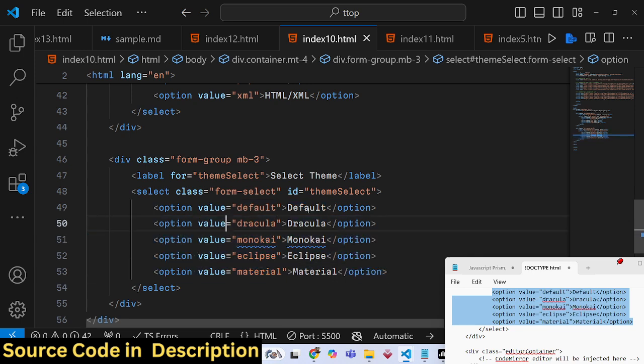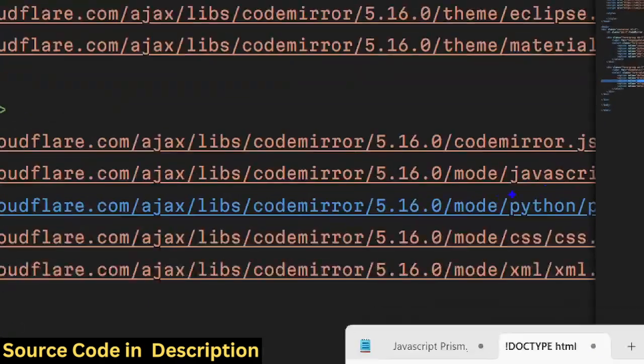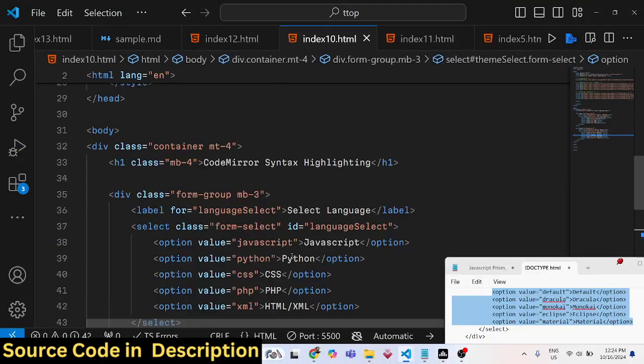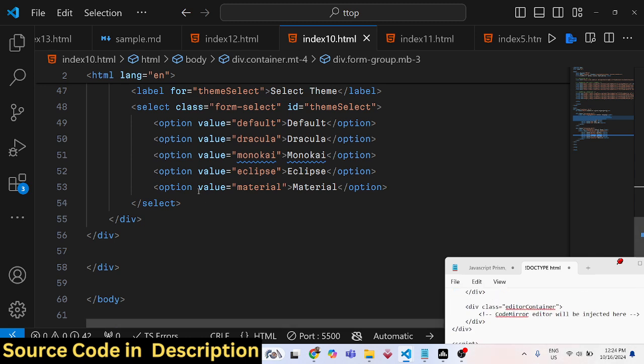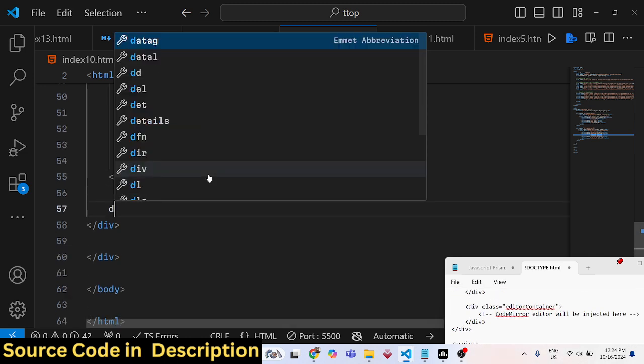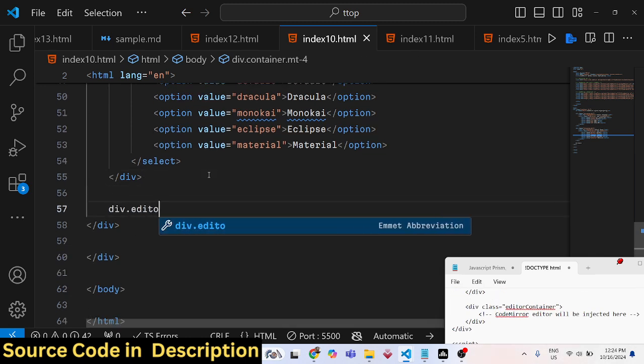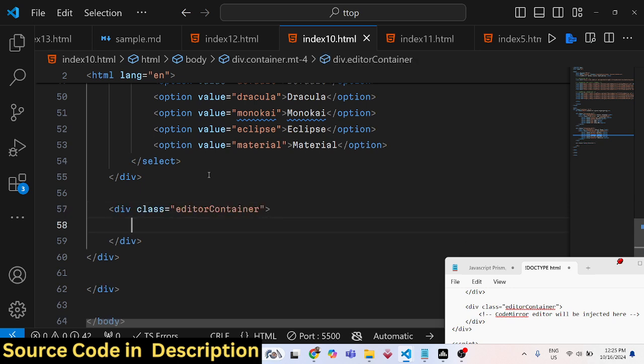For each theme that you are using, you need to include the CDN for the CSS and the JavaScript. I've already included all the CDNs for that. That's why we can use these themes. And now after doing this, we will have a div tag where we will be mounting the editor. So here we have given this class to it of editor container. So here we will be mounting the code editor.